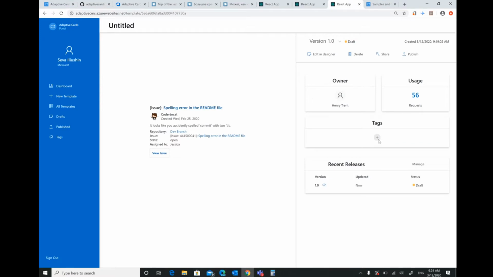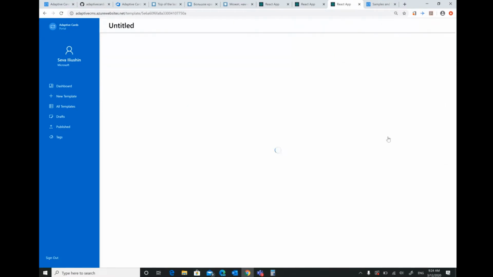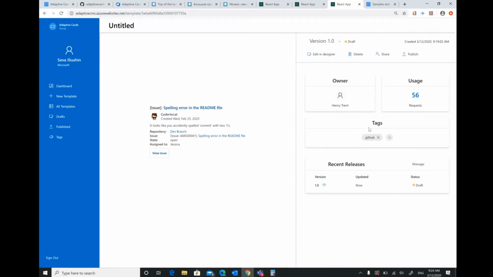Yep. Tags feature is a little buggy. I'm trying to add a tag. So here we got a tag. You can attach a tag to the template. So when you search or categorize your templates, you can group them by tags. A little lower, we see a little table that's called recent releases. It displays the versions of this template that are already made. So currently we only have version 1.0 and it's in draft.